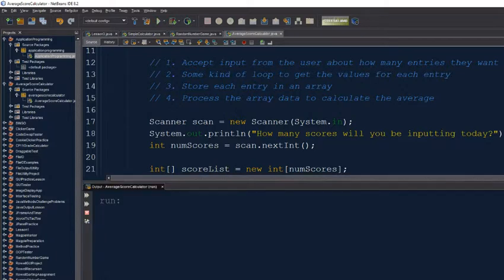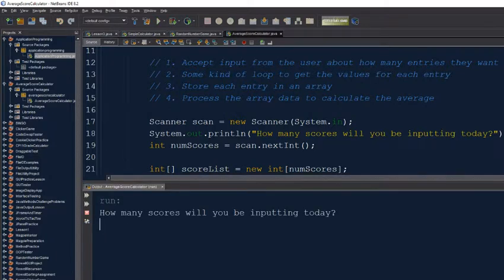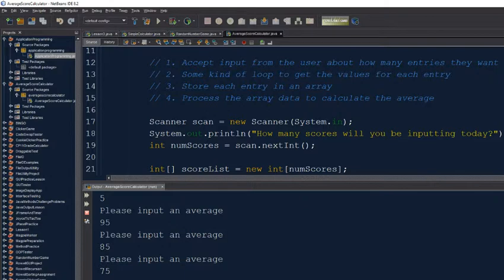Let's just see if my program runs properly. How many scores will you be inputting today? Let's say 5. Please input an average. Let's be confident, 95. Please input an average. Let's say 85. Maybe we are kind of slacking, we got really lazy, and then we played too much Fortnite over break or something. So that's all our program does, but it looks like it runs fine so far. It gets the data wonderfully.